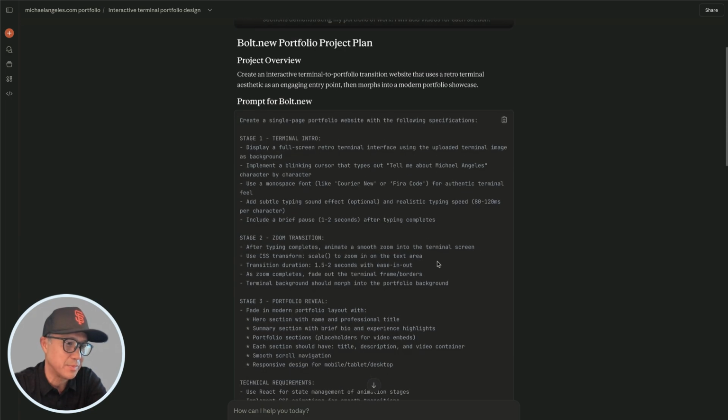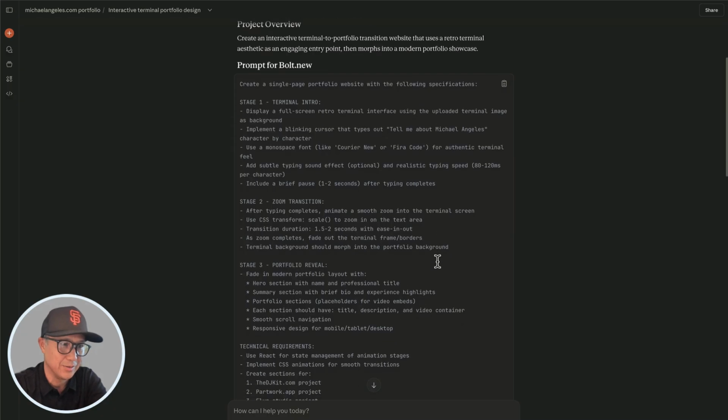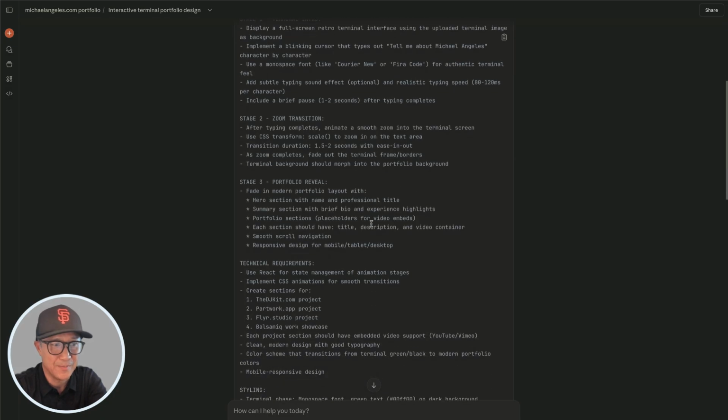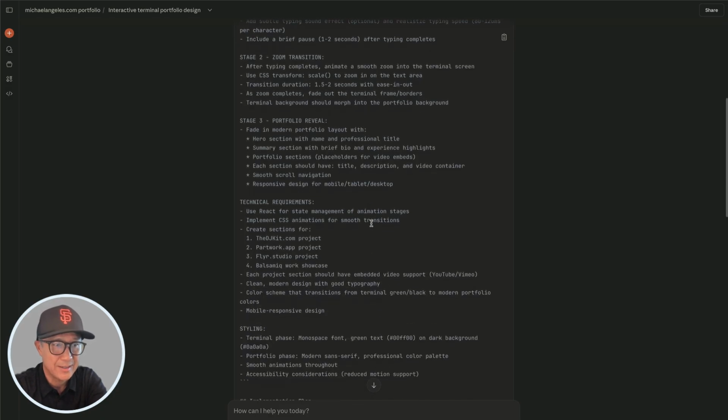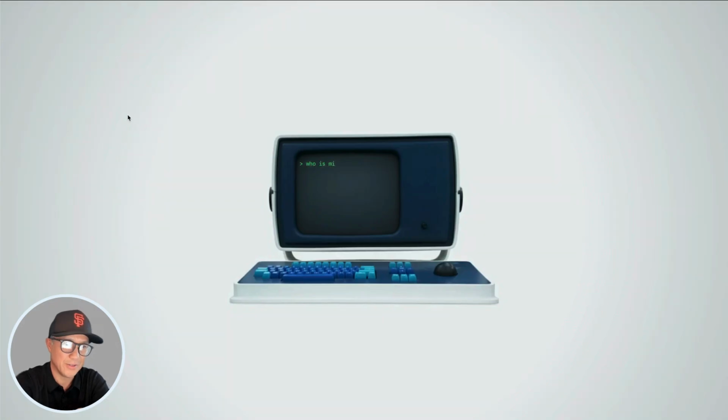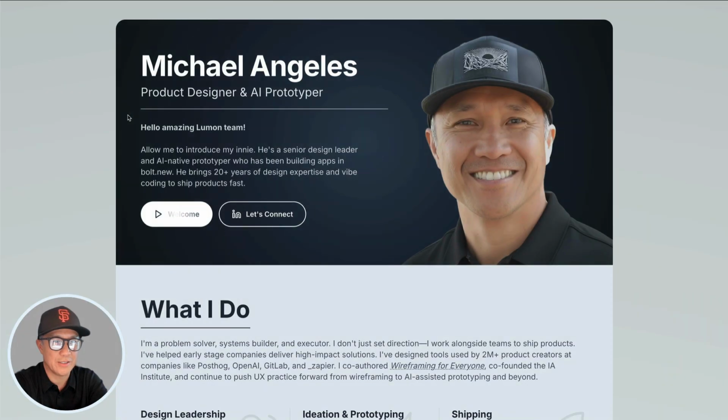Claude came up with a prompt for Bolt and really broke it down into a lot of steps. And it does a really great job of suggesting fonts to use, how to time the transition, and what to do with the reveal of the portfolio. Here's the terminal. Then it's asking, here's Michelangelo's, and then it zooms in and shows the portfolio. So that was just a goofy idea that I wanted. I just wanted to make that.